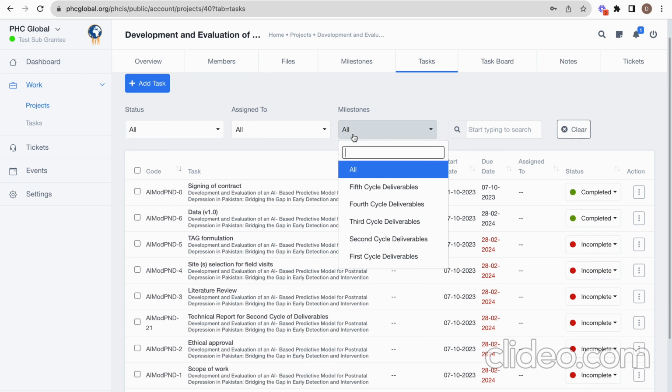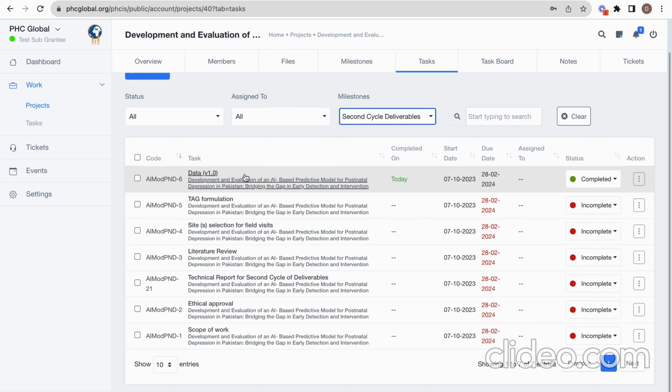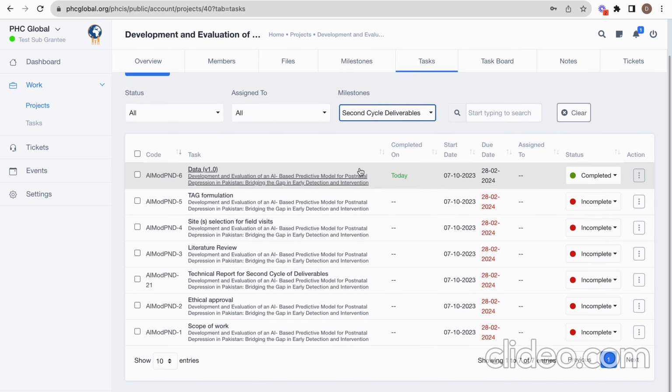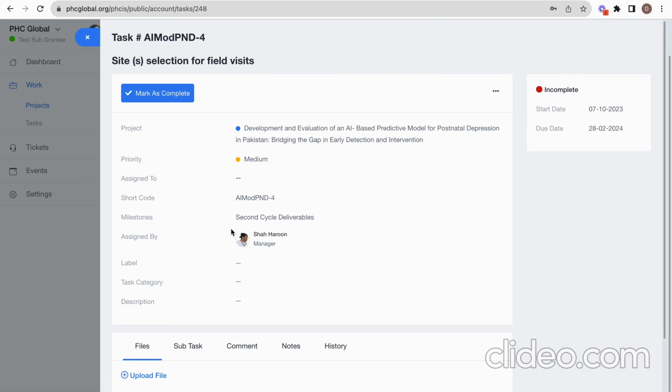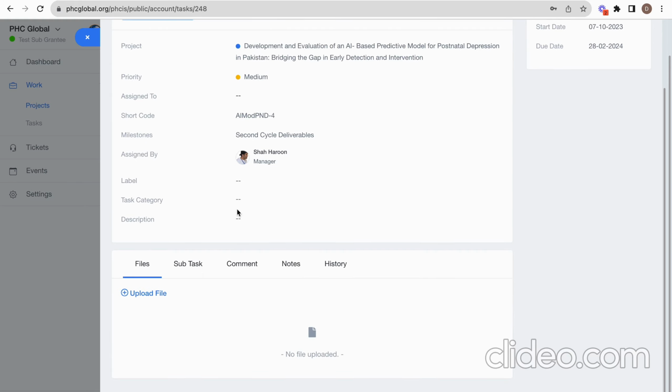To see the tasks of a particular deliverable, just use the filter of milestone, for example, second cycle of deliverables. You will see only the tasks of that particular deliverable, in this case, the second cycle of deliverables. To see task details, just click on the task from the list, and you will see the task details.